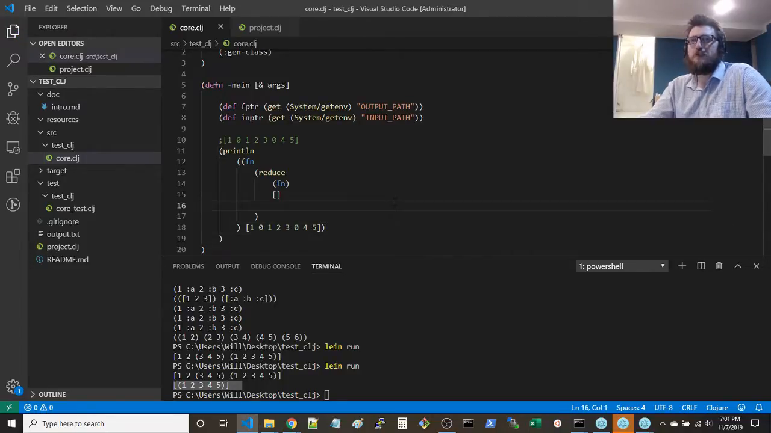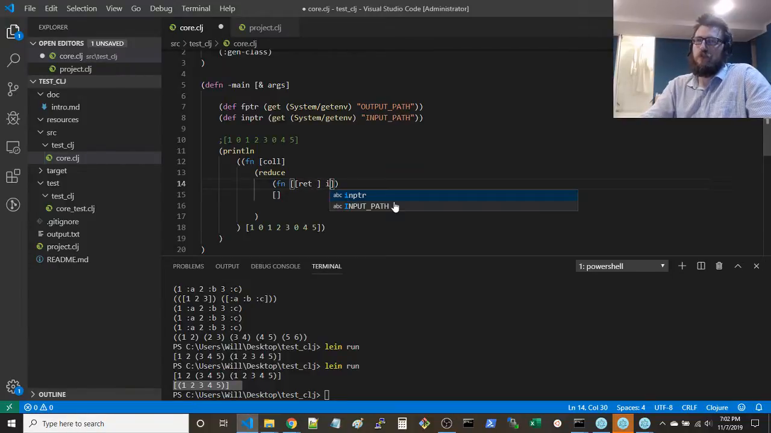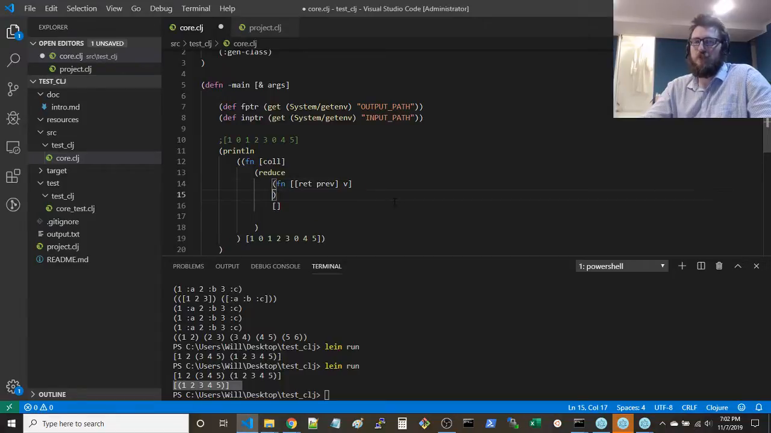Okay, great. So now what we want to do is reduce. This function just takes a collection. It's this one down here. And how we're going to reduce is we have ret, and we're going to use some destructuring here. We're going to have some value v that we're iterating through. And we also want to have the previous value, and we're going to operate using that.